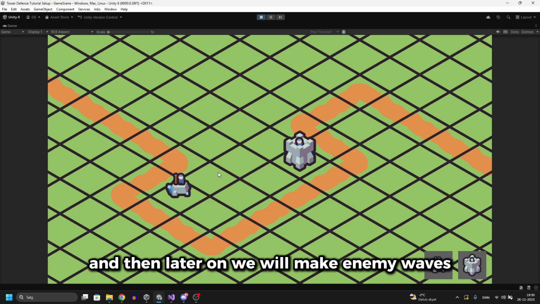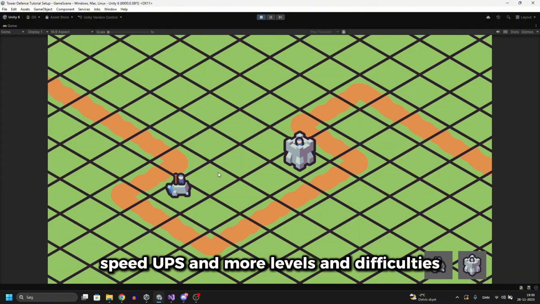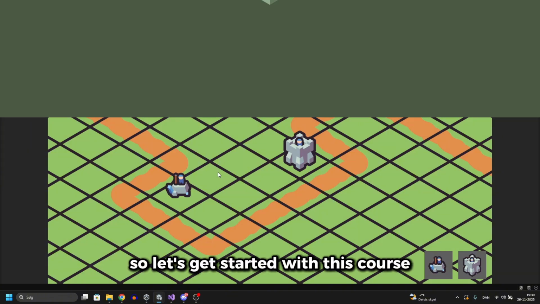And then later on we will make enemy waves, we will make tower upgrades, we'll make audio, visual effects, speed ups, and more levels and difficulties. So let's get started with this course.